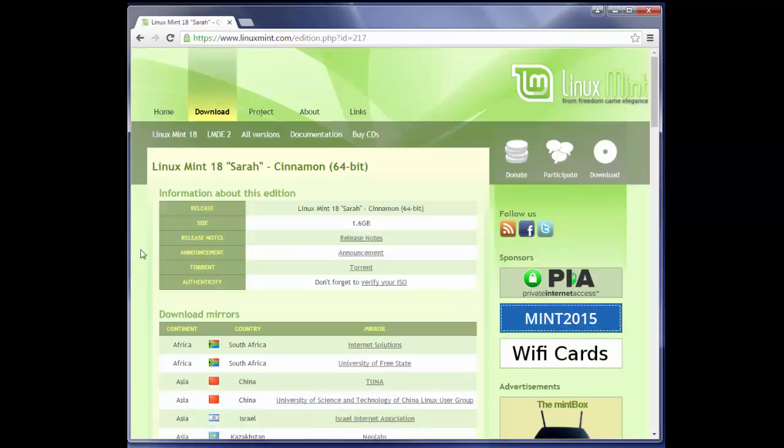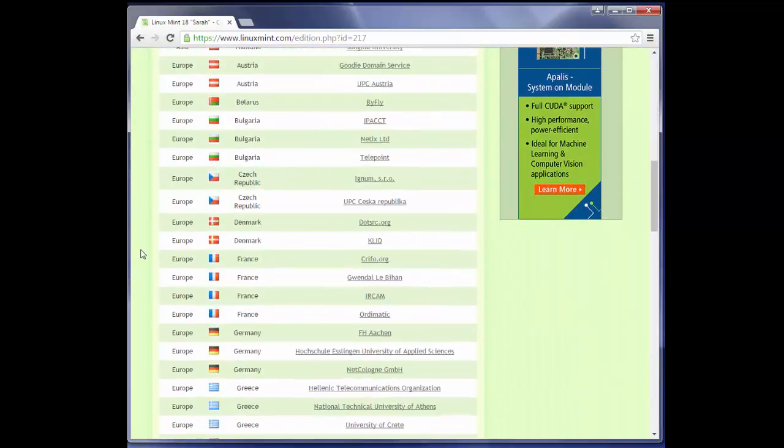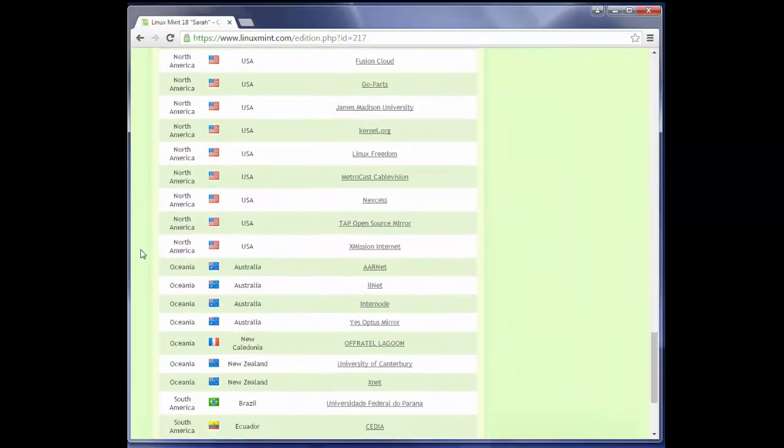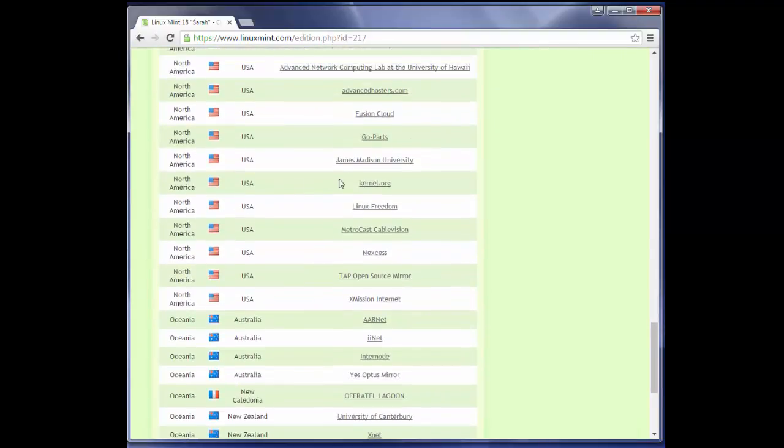Now we have to pick where we want to download from. I don't live in Asia or Europe, I live in North America. Kernel.org is usually fairly fast, so I will click there and start the download. Okay, let's skip to the end.